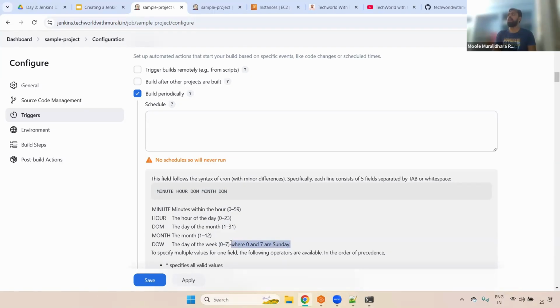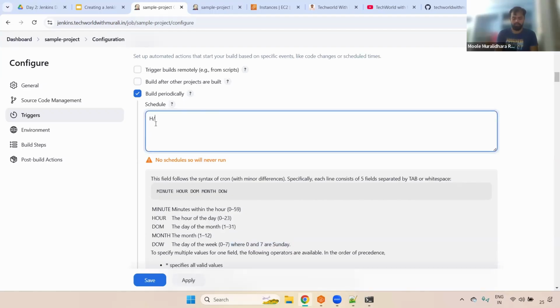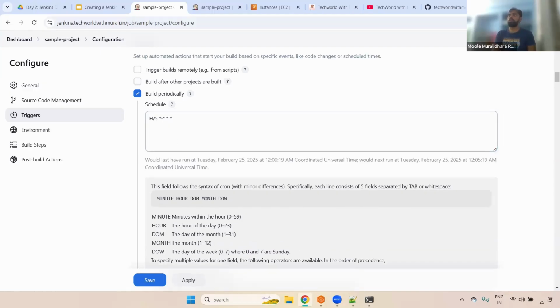Now I need to run every 5 minutes, so what I can do is star by 5, and then star. What is the meaning of this? Every 5 minutes it will run. The remaining stars mean always. In case you give 1 5 here, the first one is minutes and the second one is hour, so it means it will run at 1:15. If you see here, February 24, 2025, 1:55 a.m., and the next one is right.